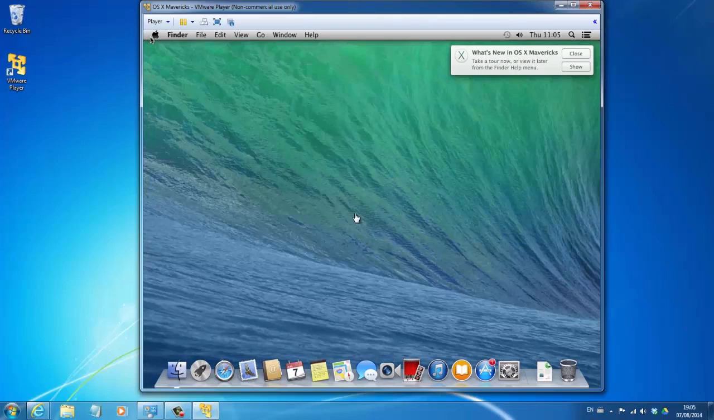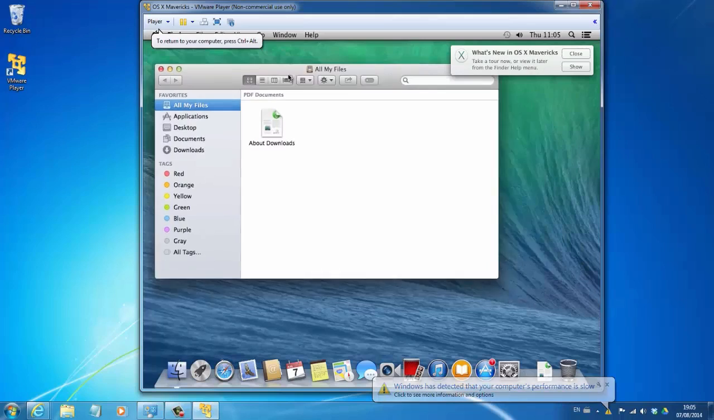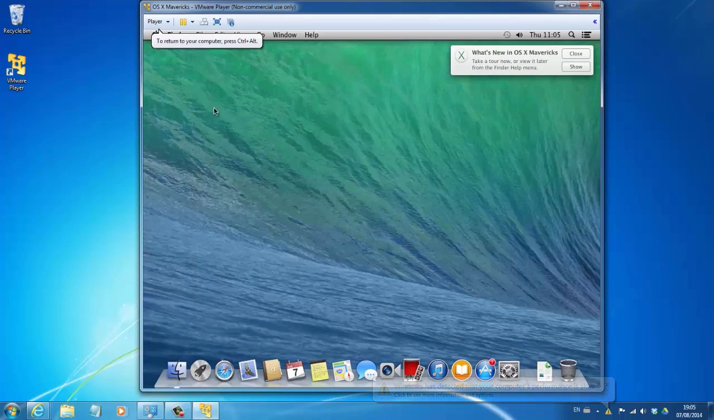You might get straight in, or you might have to enter some setup options, just choosing your country, entering an Apple ID if you have one, etc, etc. But now I'm running OS X, as you can see. I can just double click on the Finder and it all works in the way you expect.